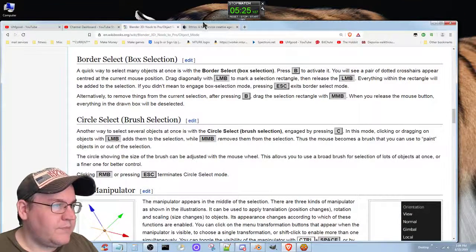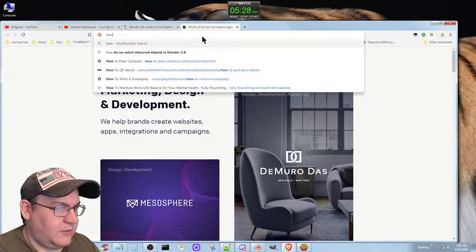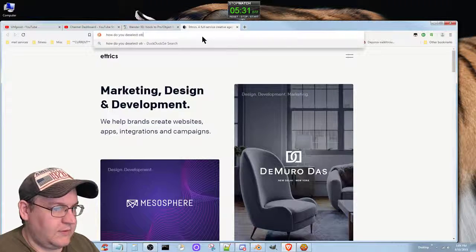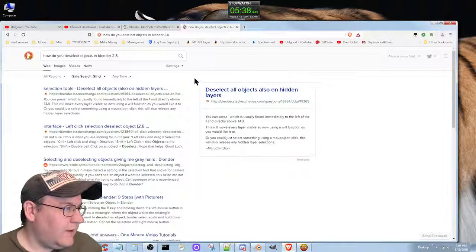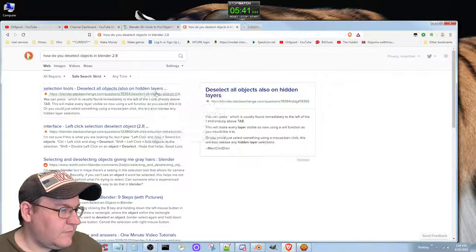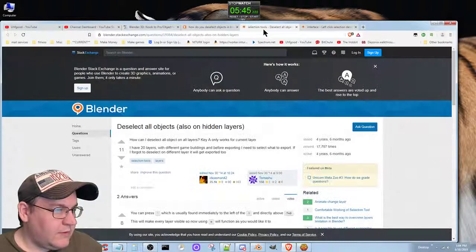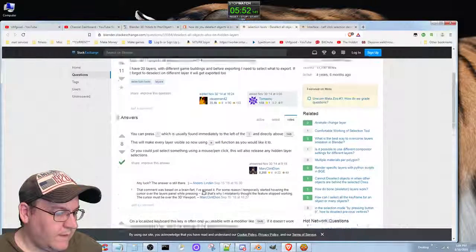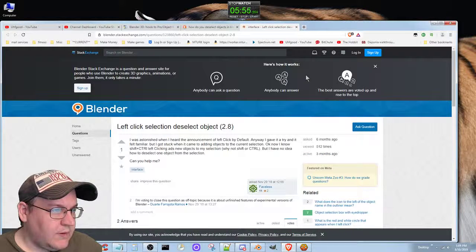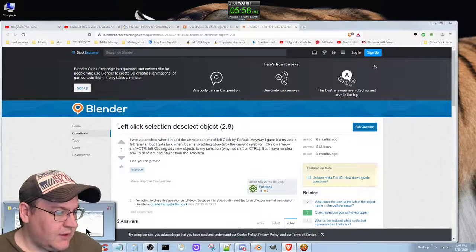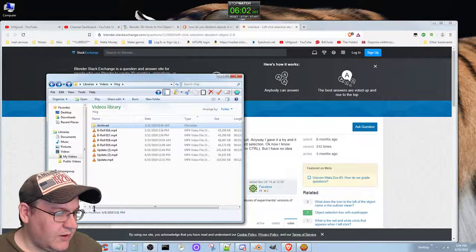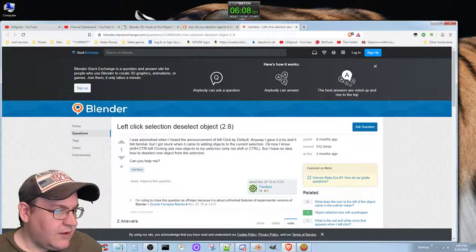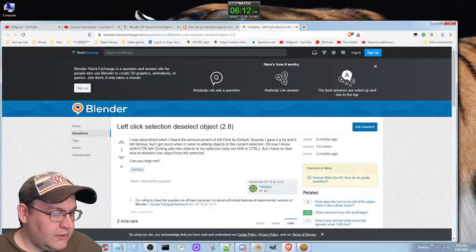Maybe I should look that up here. How do you deselect objects in Blender 2.8? Selection tools. You can press... Okay, that has nothing to do with anything. Doesn't look like I'm going to get to that break just yet, because we're already done with number 3 here. Left click selection, deselect object. Left click by default. Give it a try.